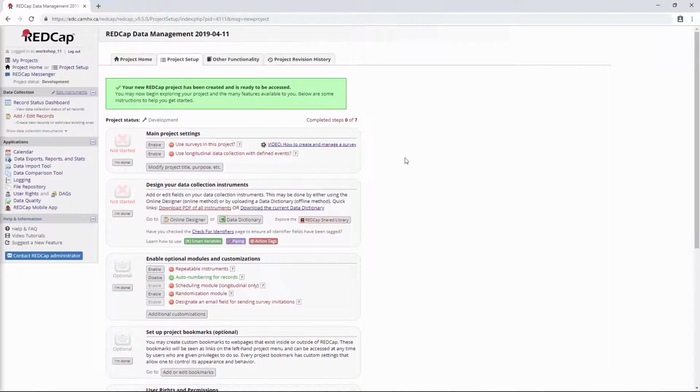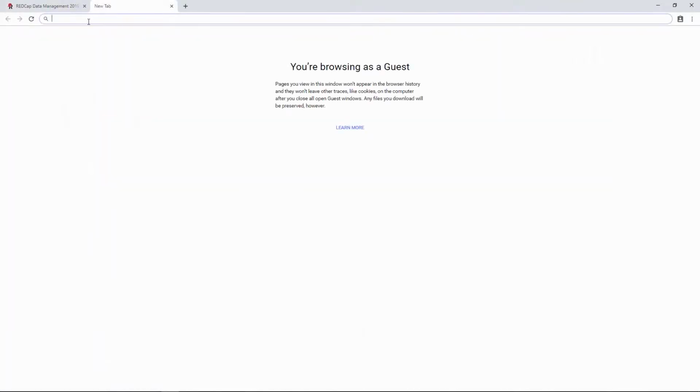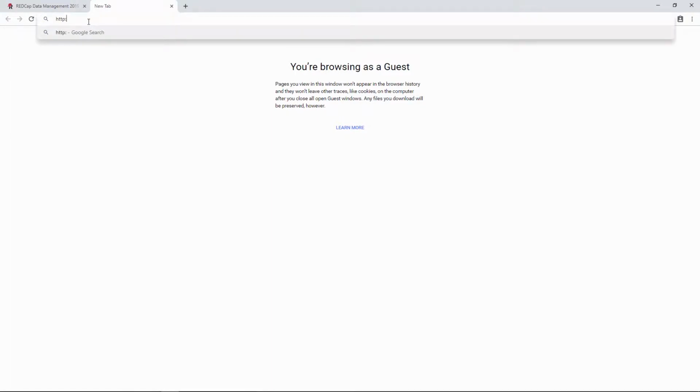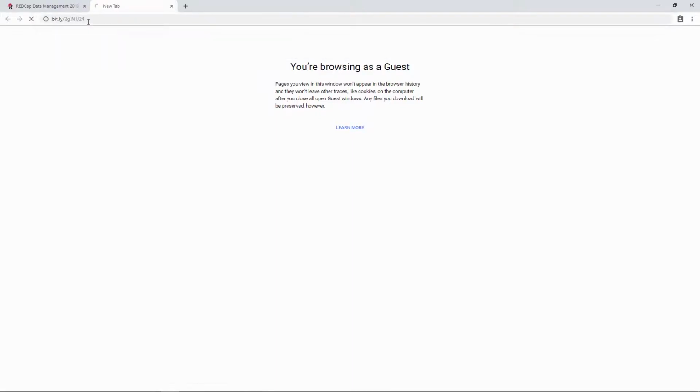Okay, so this takes us to our main project setup screen. And the next thing we're going to want to do is import some data, because we're going to be running a few queries here and we'll need some data for that. So to do that, we can open up a new tab, and we're going to go to http://bit.ly/2glNU24.